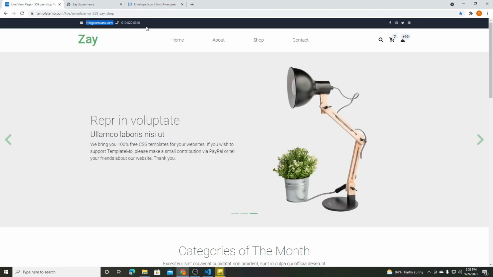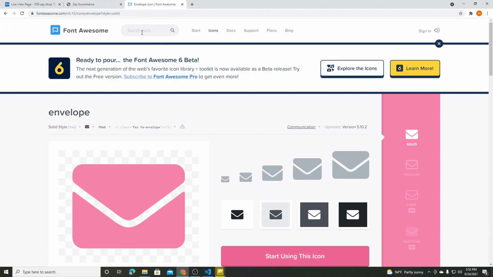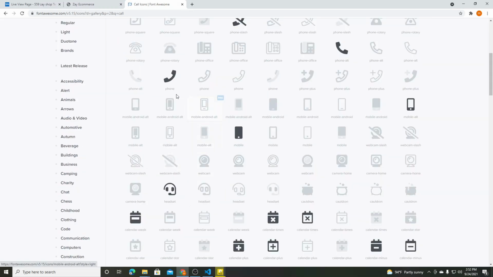So on the next line we need to import a call icon and this number. So now import the call icon, search for the call icon, call back.